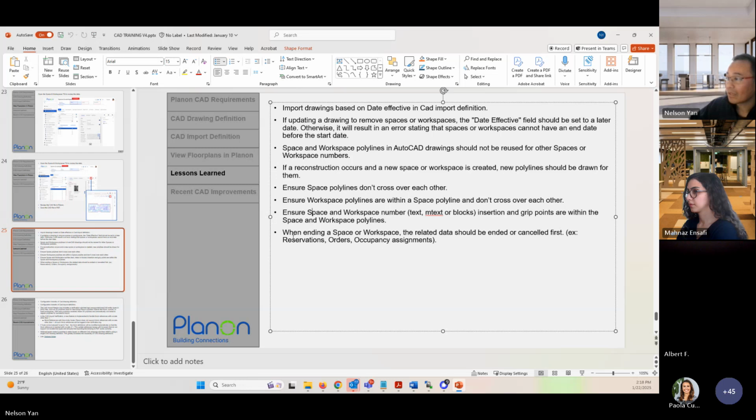Okay? And then when ending a space or workspace within the Planon application, there could be some related data to that space or workspace, like maybe reservation records or open orders or occupancy assignments, people still sitting in that space or workspace. So then those need to be updated first. The reservations need to be canceled first. The work orders should be canceled first before you end those spaces or workspaces.